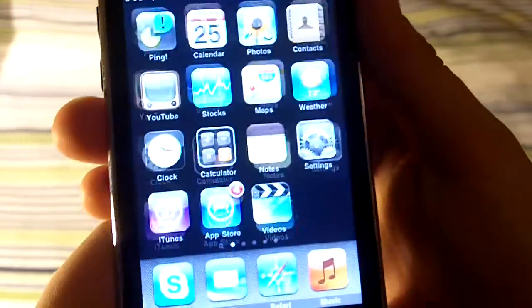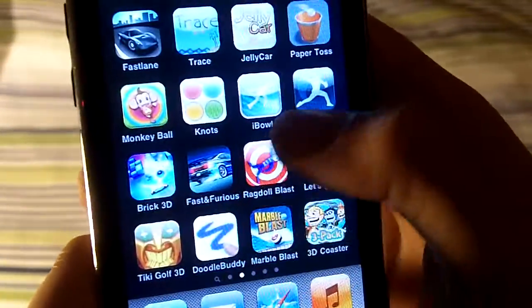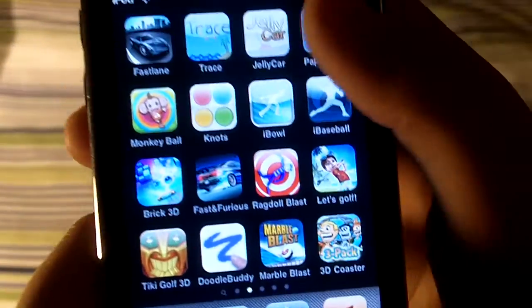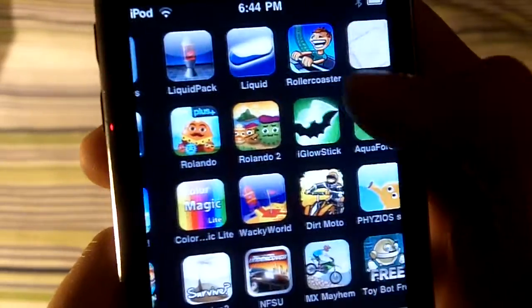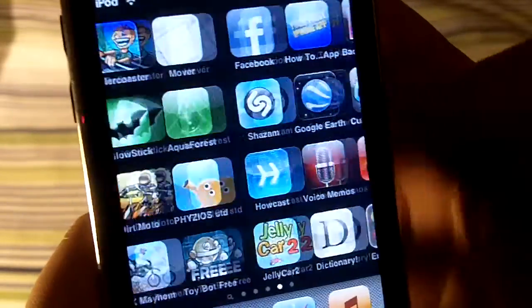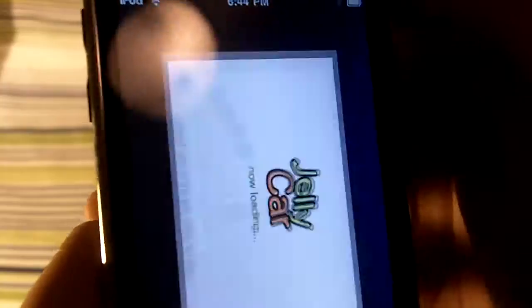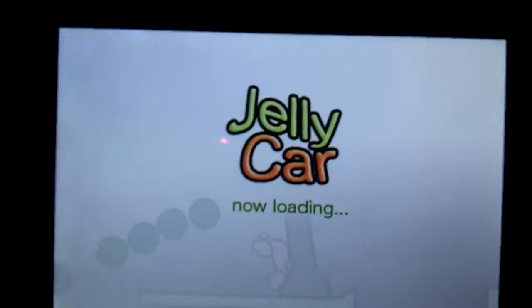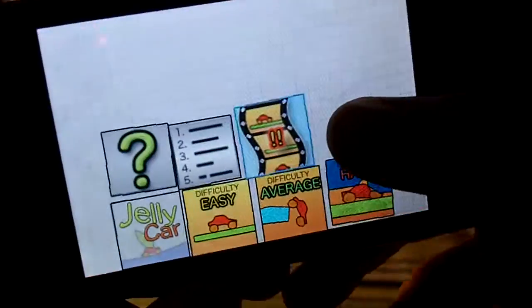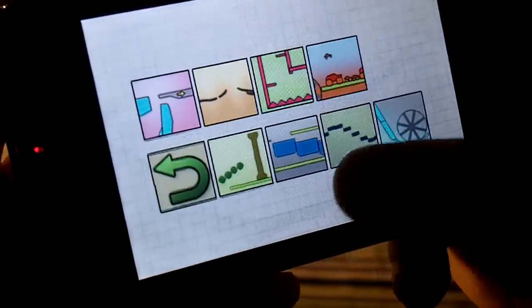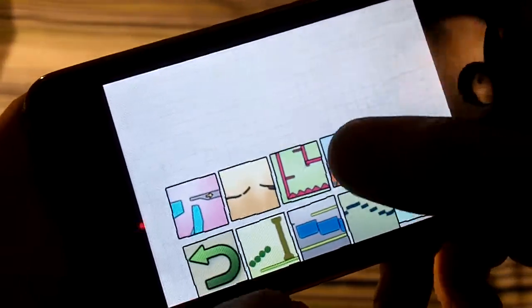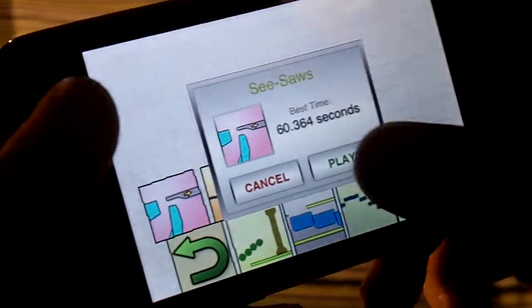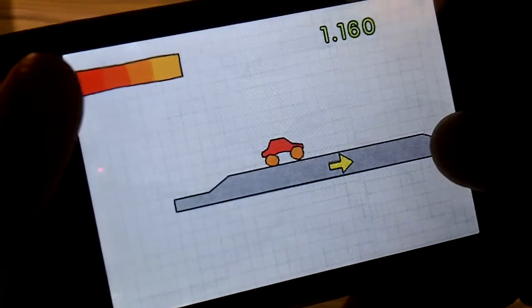So, the first, actually two apps I will be reviewing is Jelly Car and Jelly Car 2. So first let's get on to Jelly Car. Jelly Car is a great game. It's 100% free. You get a bunch of different levels, and basically what you have is a car.